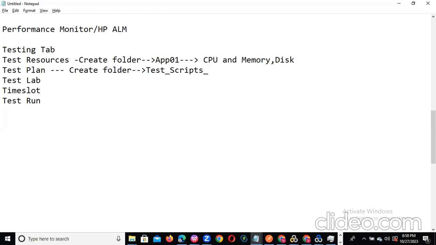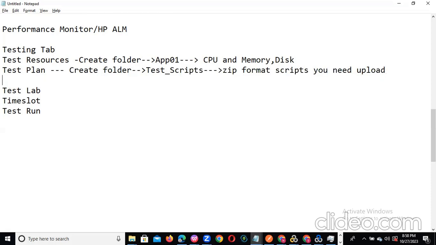Here in test scripts you need to upload the scripts. Which format? Zip format. You need to upload the scripts. We are just uploading the scripts. After the upload is completed, in the test plan only we can design the scenario.